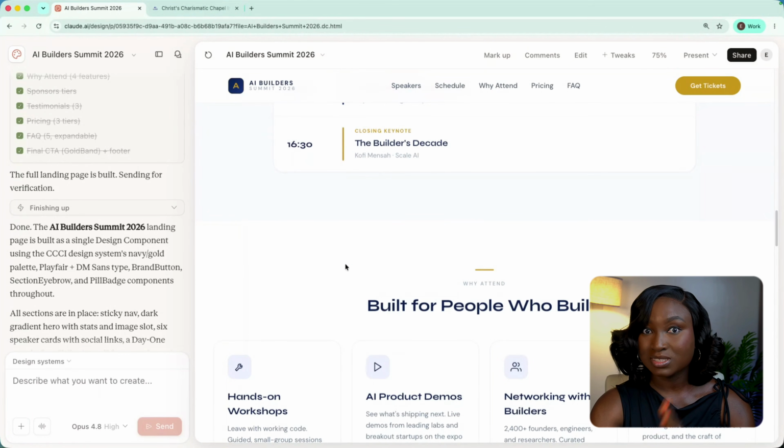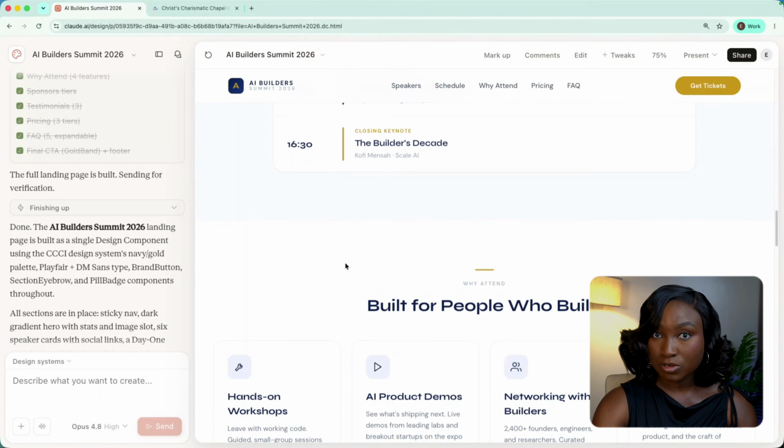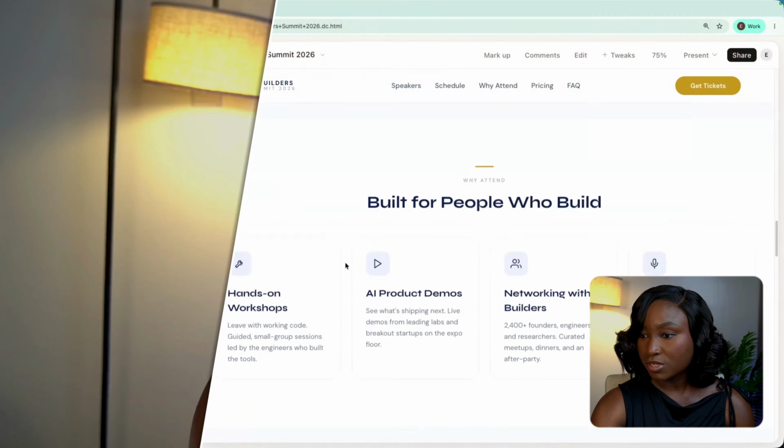Claude is now using the exact design system that it got from our React application. So this is literally how to connect your React application that has your design system to Claude Design. Now you start to get consistent designs that look like your design system. So go ahead and try it and let me know what you think.